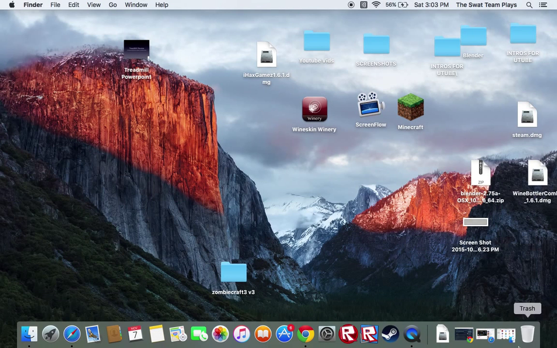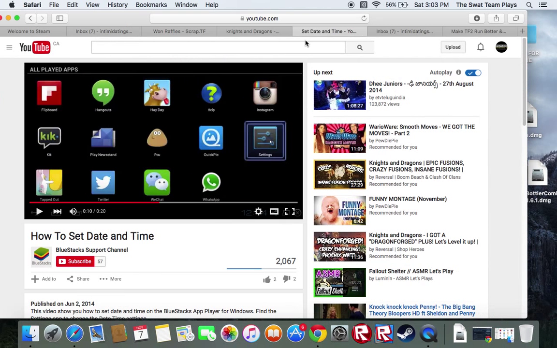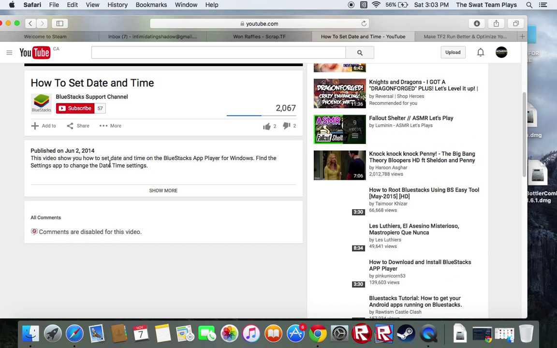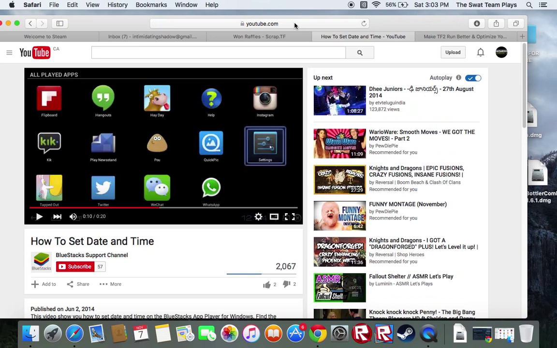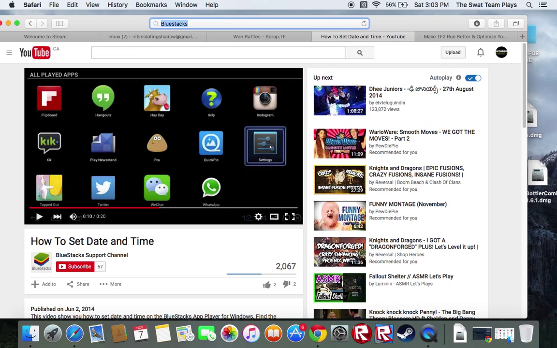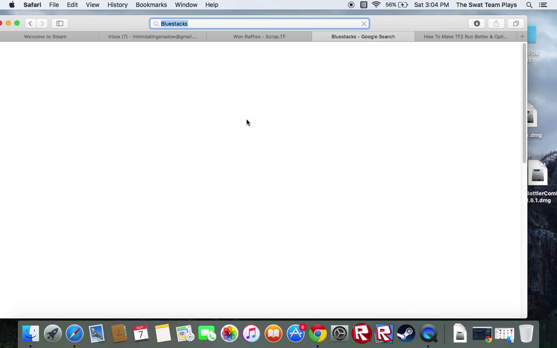So today I'm gonna be showing you something really nice, and it's called BlueStacks. And there's a video on how to set up your date and time and stuff. But first of all, you're gonna go to BlueStacks. Search for BlueStacks first, just so you know it's not an unfound link. I'll search it up for you guys. BlueStacks, Google search.